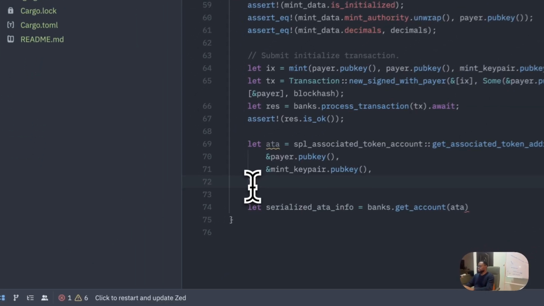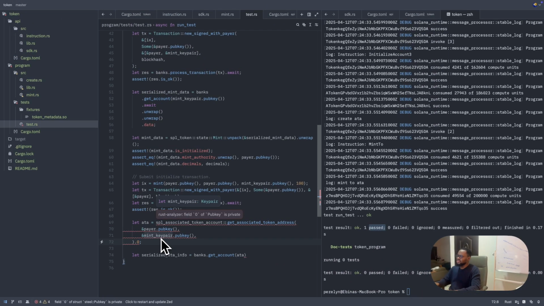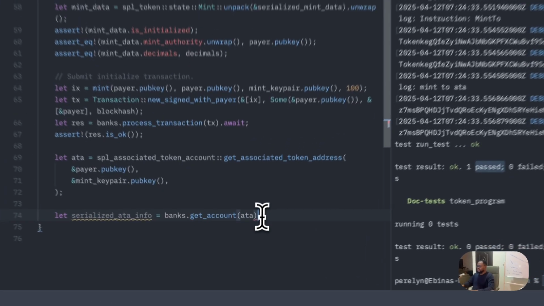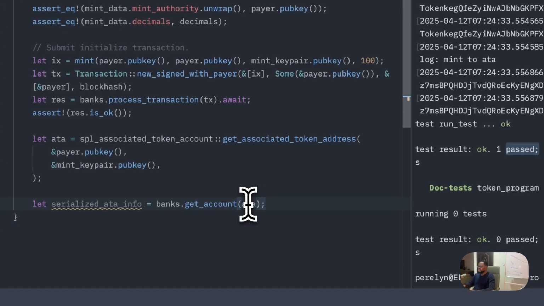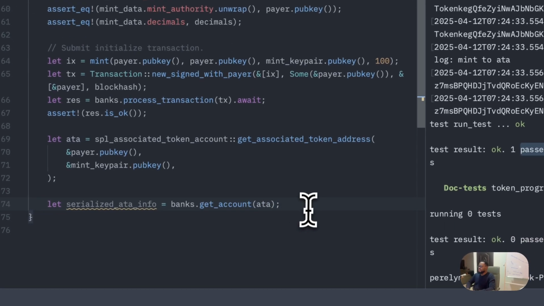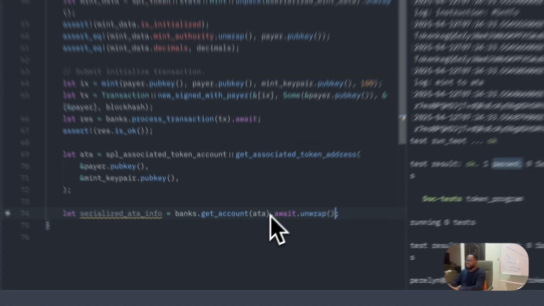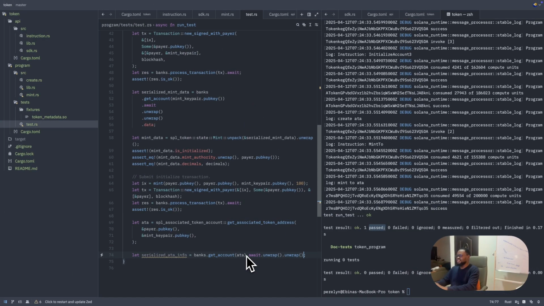This is going to return a tuple. So let's just set it to, field pub key is private. That's weird. Oh, it already gets the ATA address. I confused it for the find program address. So we also need to add our await, then unwrap and unwrap, which is annoying, and then data. So this is the serialized data.